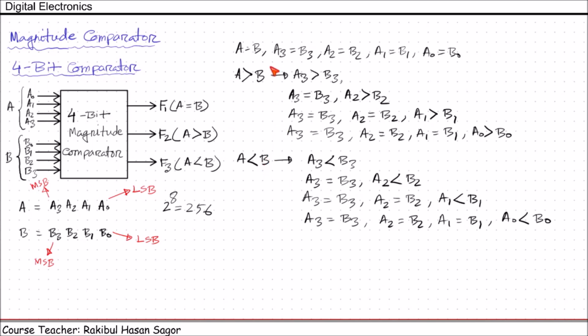It is to be mentioned that A is equal to B if the condition A3 equals B3 is fulfilled, and A2 equals B2 is fulfilled, and A1 equals B1, and A0 equals B0. So all these conditions must be ANDed. But for A is greater than B, if this condition is fulfilled, or this condition, or this condition, or this condition. Similarly, A is less than B is true if this condition is fulfilled, that means A3 is less than B3, or this condition, or this condition, or this condition.